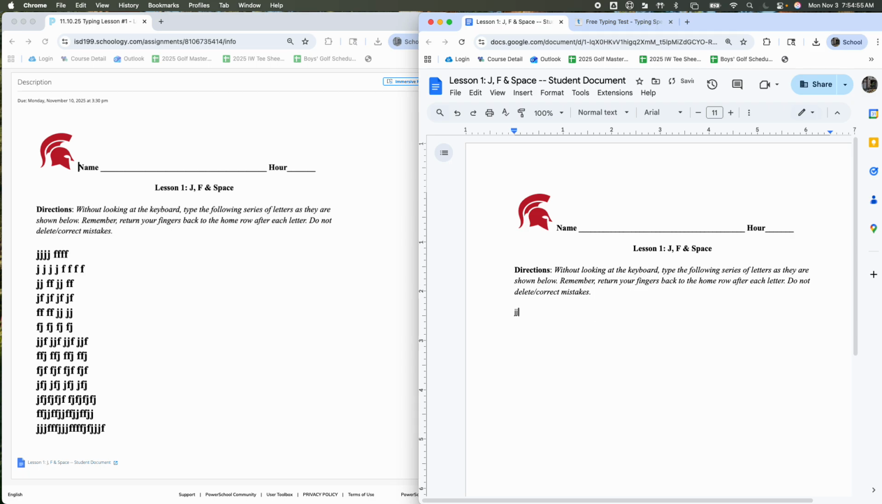So it's pretty simple. J, J, J, J, space, F, F, F, F, space, return, J space, J space, J space, J space, F space, F space, F space, F space. You're just going to type these letters.